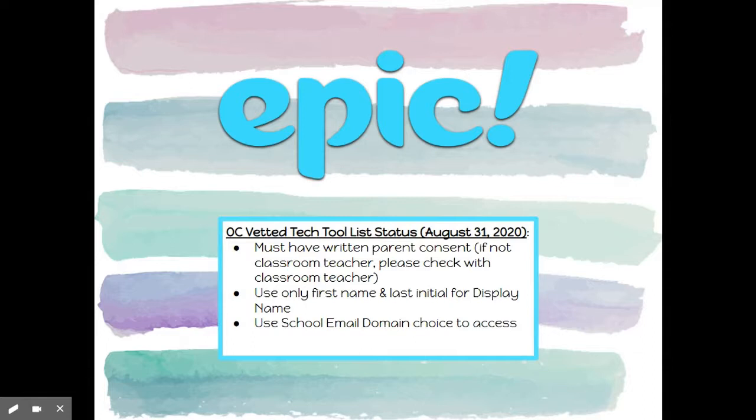OC has now vetted Epic as of August 31st, 2020. When you are using it, make sure you only use the student's first name and last initial when you enter their display name. When you're adding them to your roster, make sure you choose the Use School Email Domain choice to access.